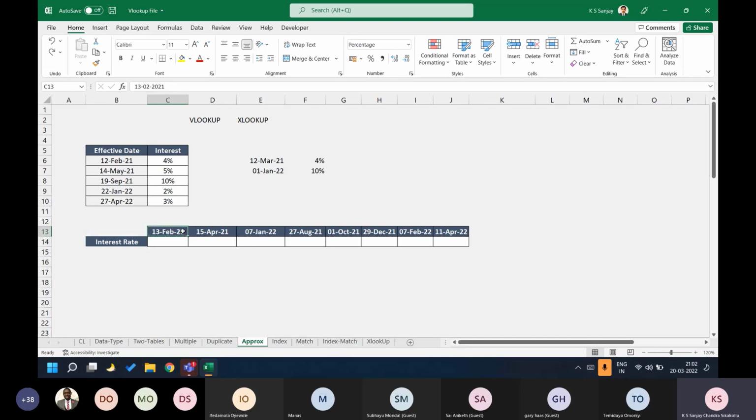Now here I have some random dates, right? Now I want to get the interest rates which are applicable if I go to a bank on these particular dates.